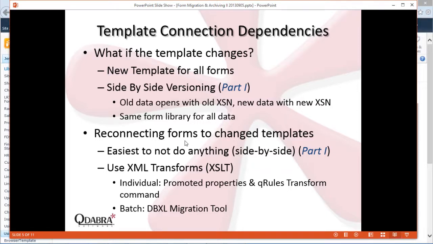Okay, so what about reconnecting your forms to these changed templates, right? Well, the side-by-side technique already has that worked out. The old forms will just look for the old template and open up that way. However, sometimes you may want to simply go with a new template, not have to worry about an old template. I mean, what if you make consecutive changes? Maybe your template's changing every few months. How many times do you want to use side-by-side versioning with a bunch of different content types? That can get to be a lot to manage.